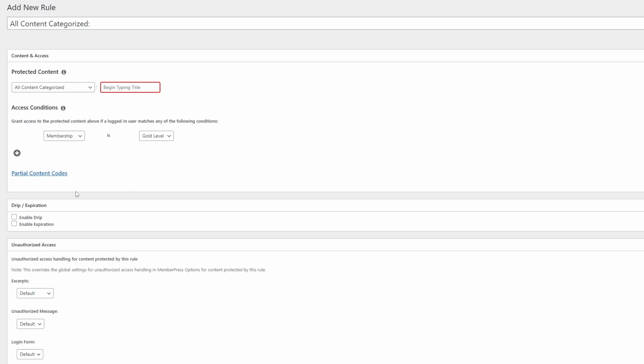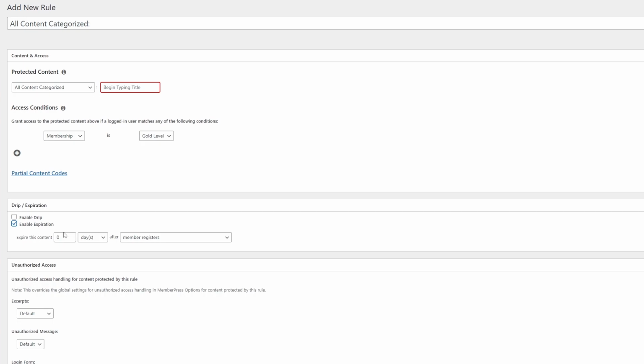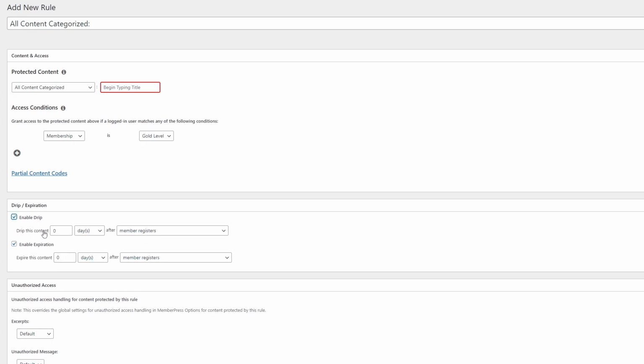Then once you've created the access rules for your content, you'll need to decide whether to drip your content or have your content have an expiration date. You can do that over here in the drip expiration box. So if you wanted to enable an expiration date, you could do that here, and same with your drip rules.